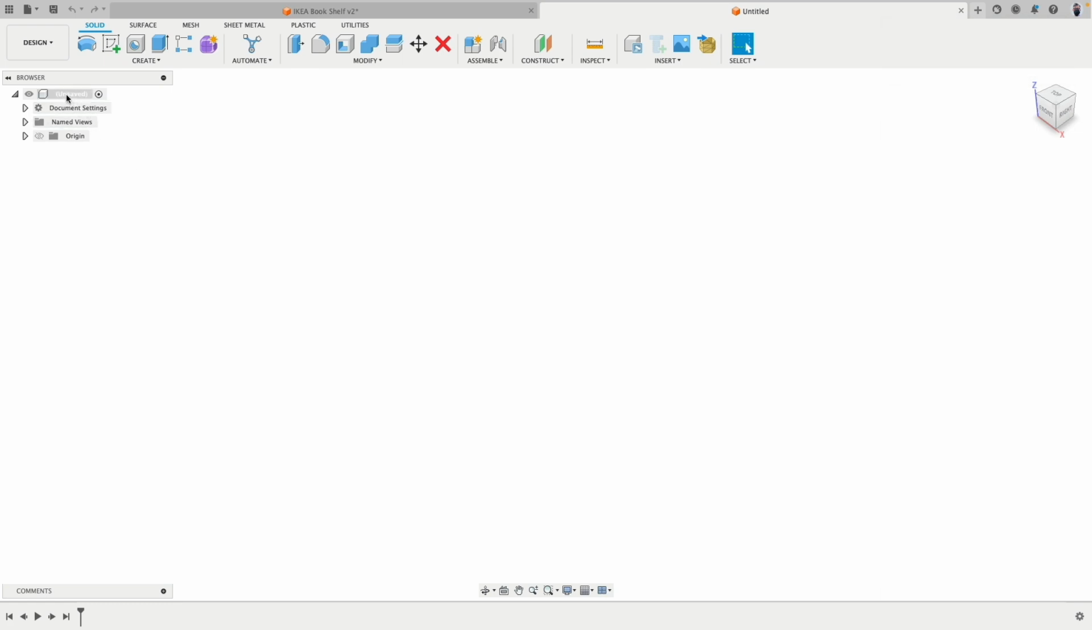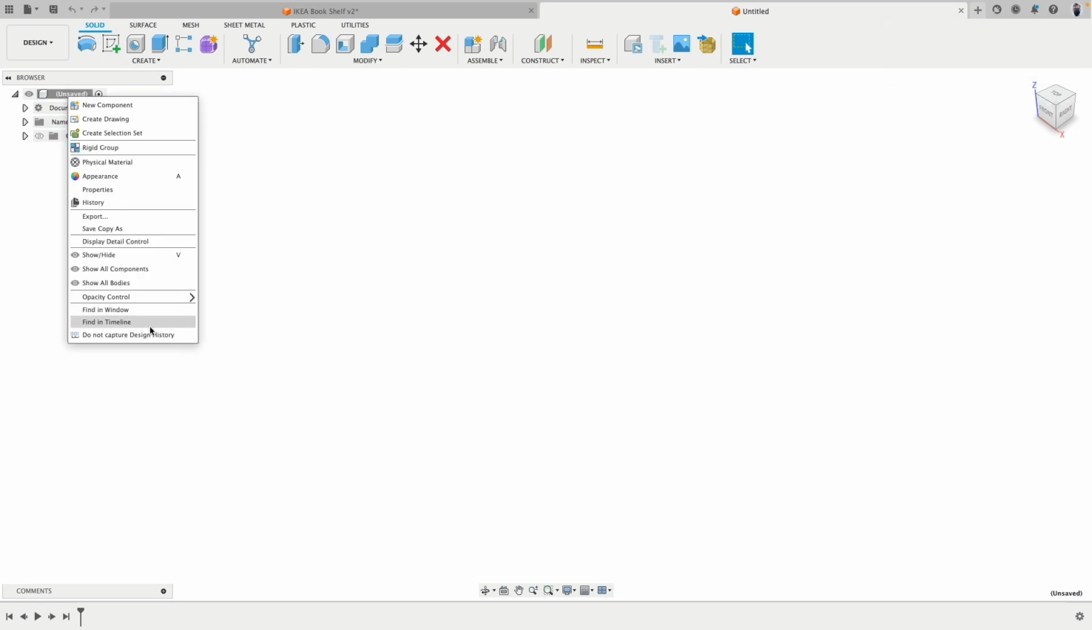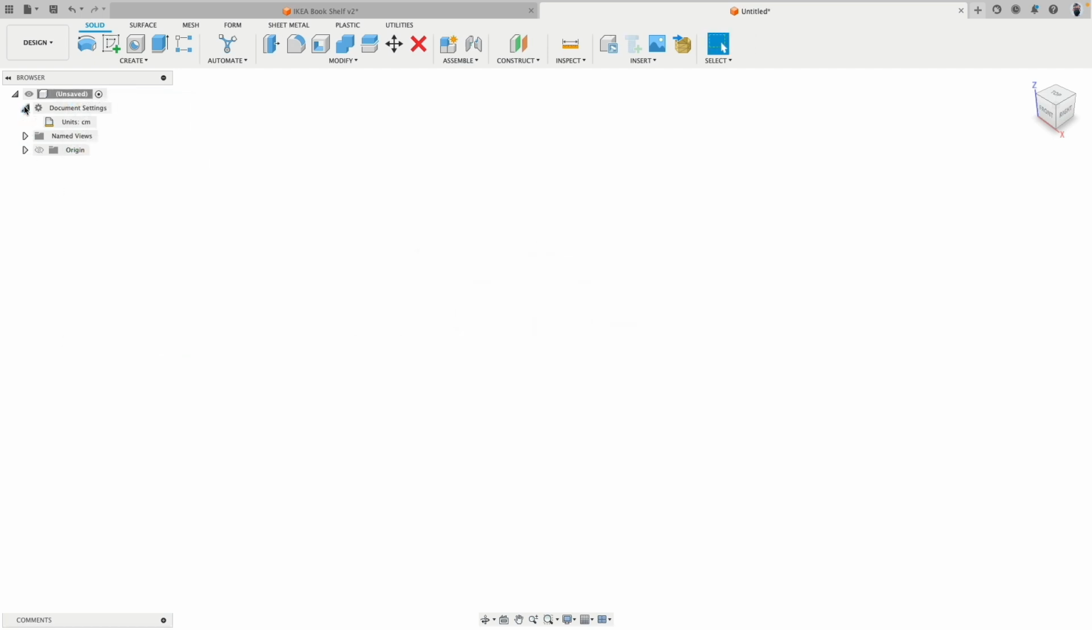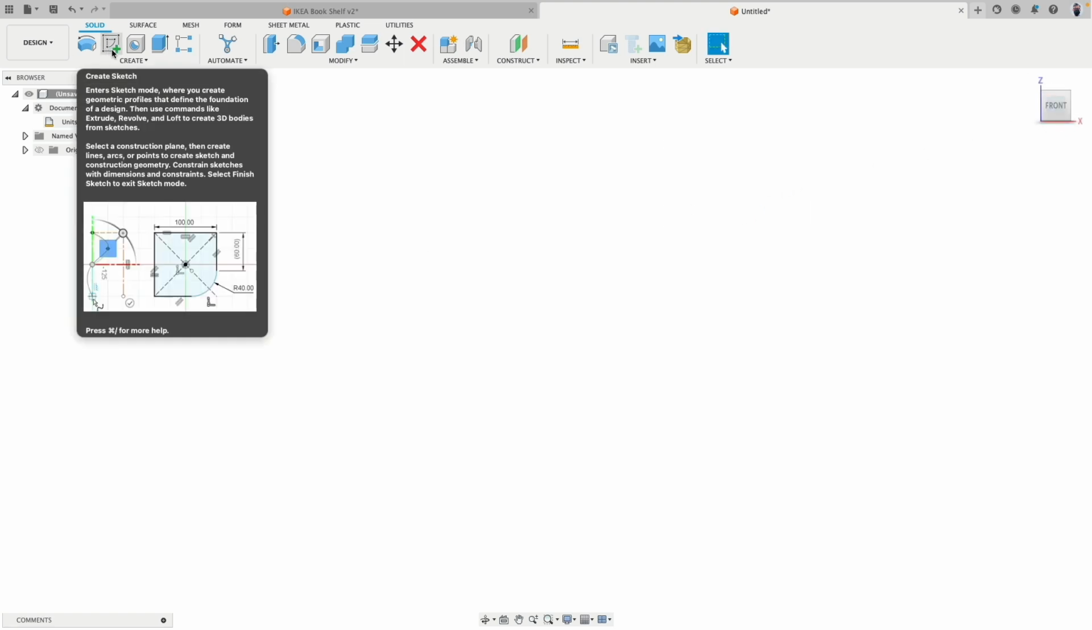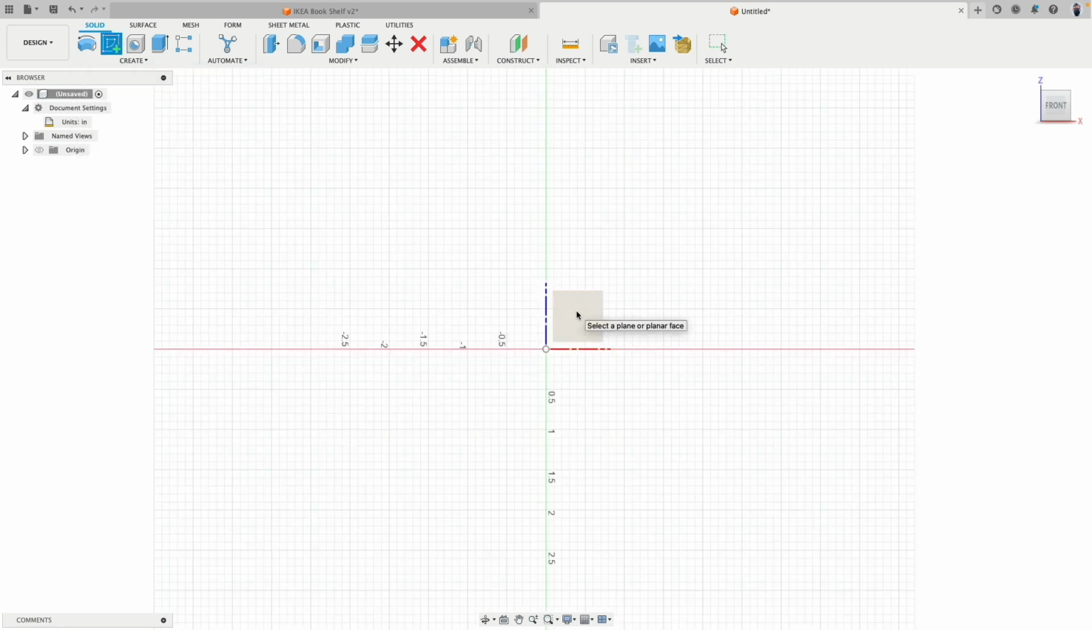First thing, we want to go ahead, right click onto the root and say do not capture design history. The measurements I have are in inches, so let's change the active units to inches. Very good. Let's go to the front and we will create a sketch on this plane.